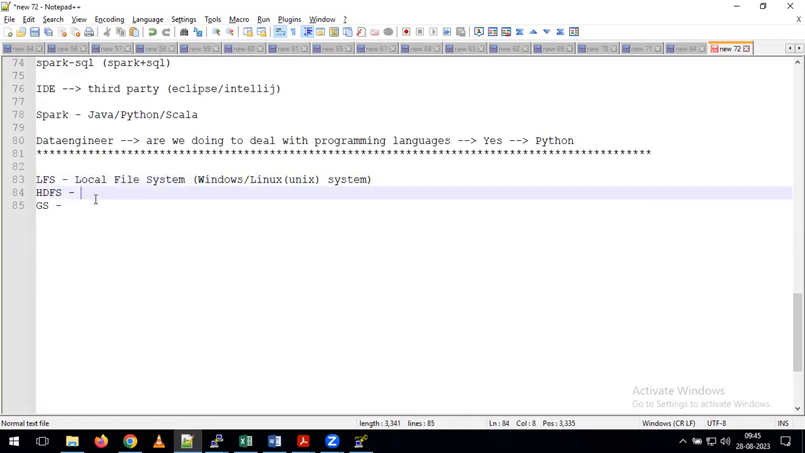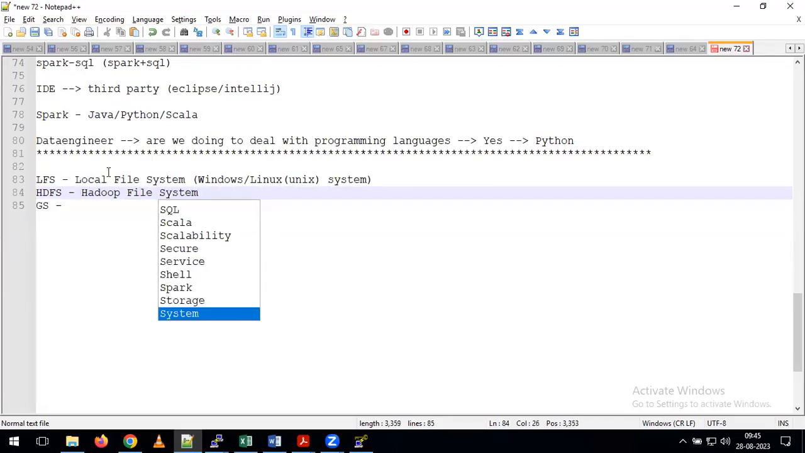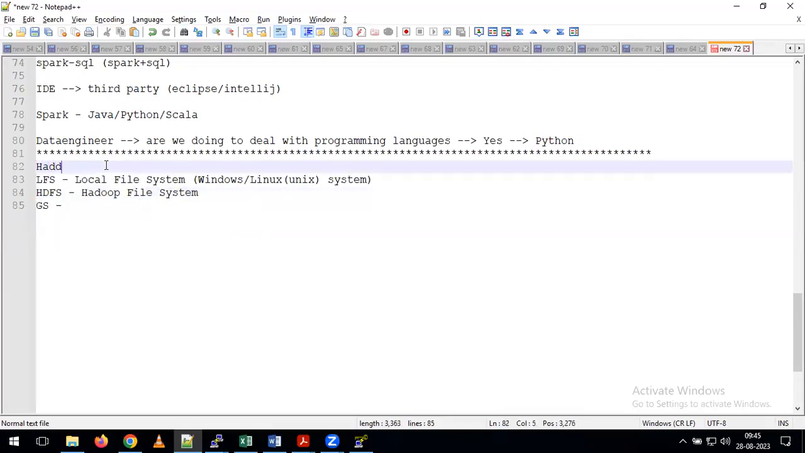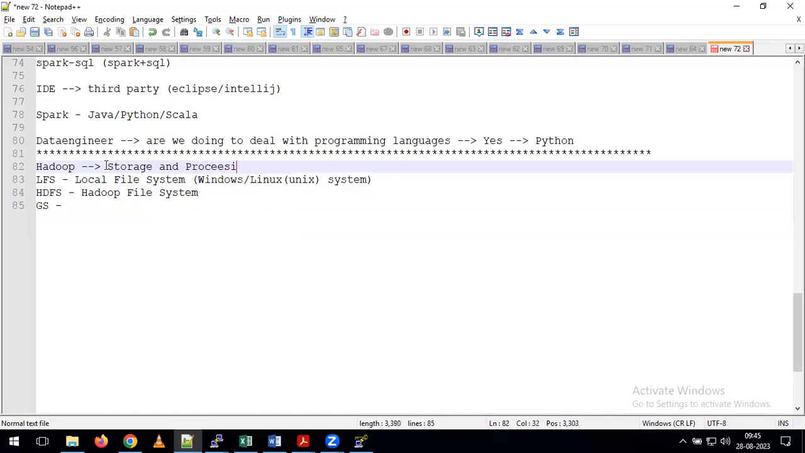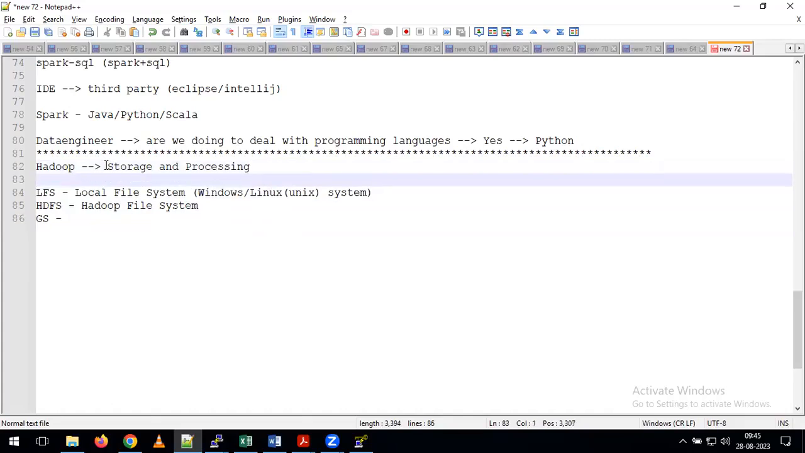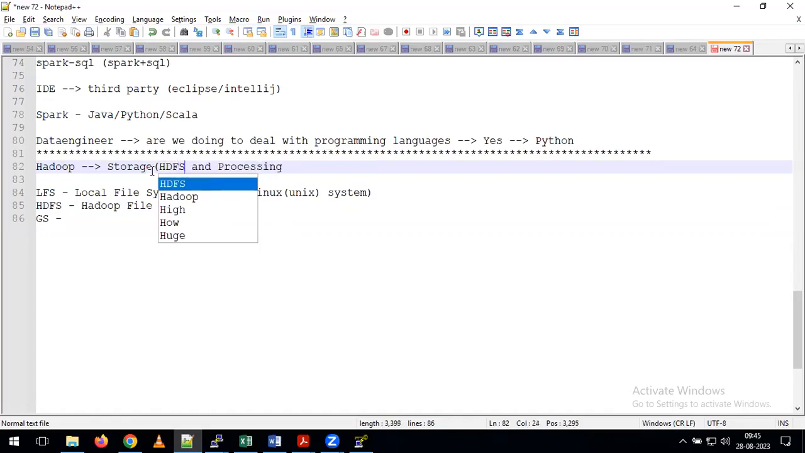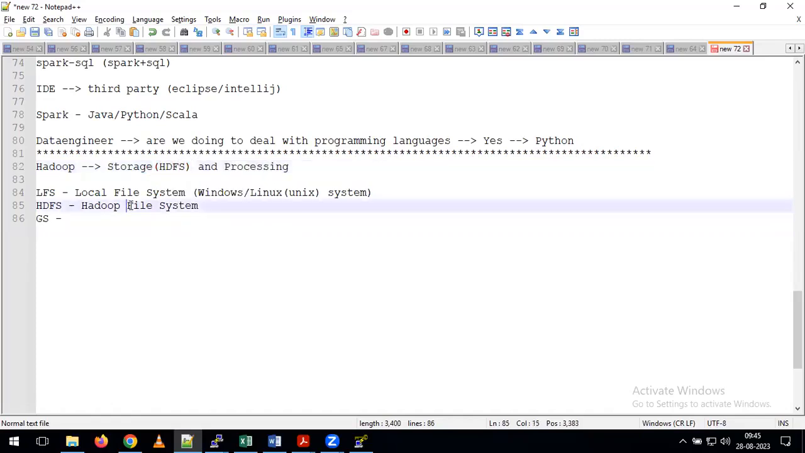Now coming to HDFS, this is our Hadoop file system. Earlier we discussed why we use Hadoop: for storing huge amounts of data and also for processing the data. Indirectly, as part of Hadoop, we get two things. One is storage, the second is processing. In Hadoop, whenever you want to store the data, we use the file system called HDFS, the Hadoop Distributed File System.